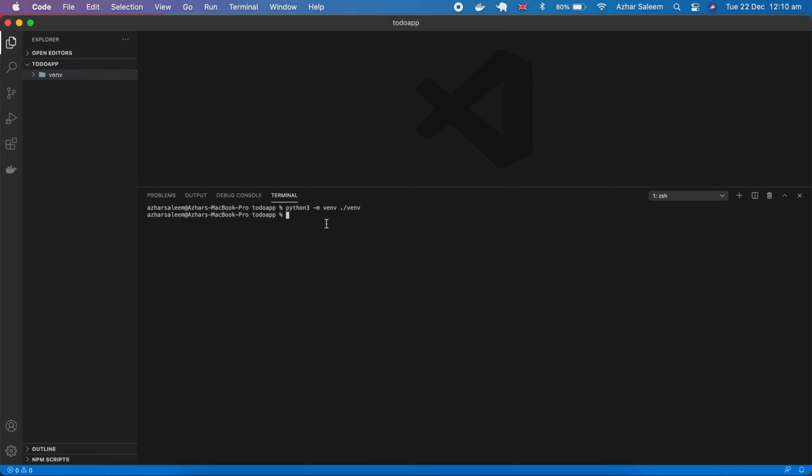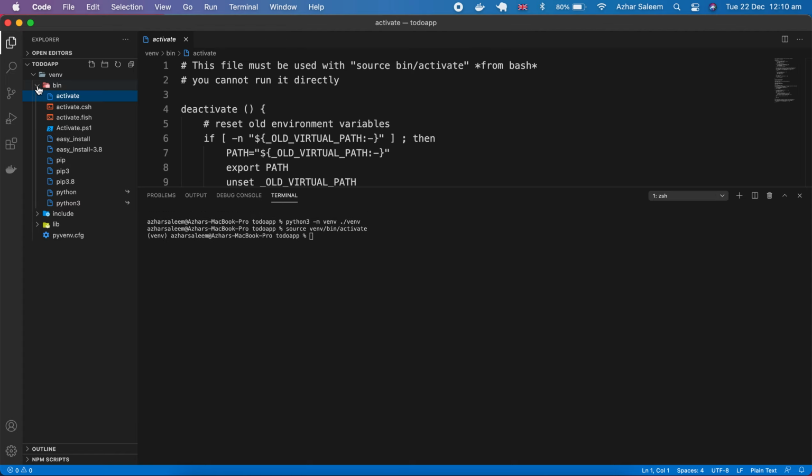Now I'm going to activate this virtual environment. The command is source venv/bin/activate. I have to go inside bin, then activate. Hit enter. Now you can see our virtual environment is activated.